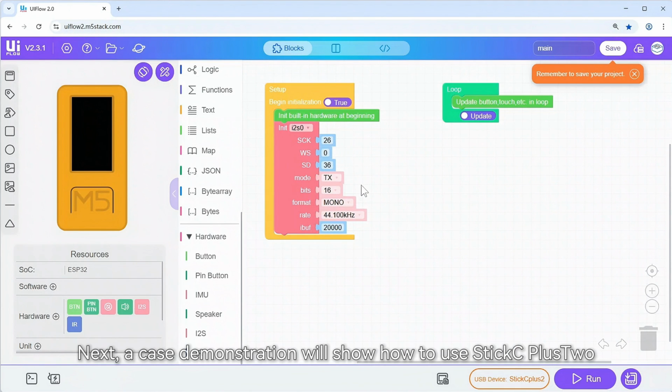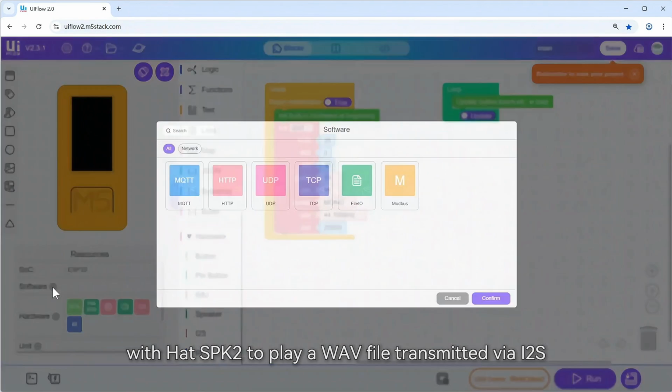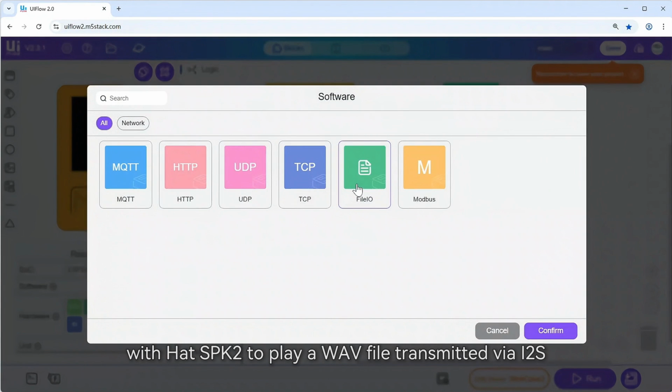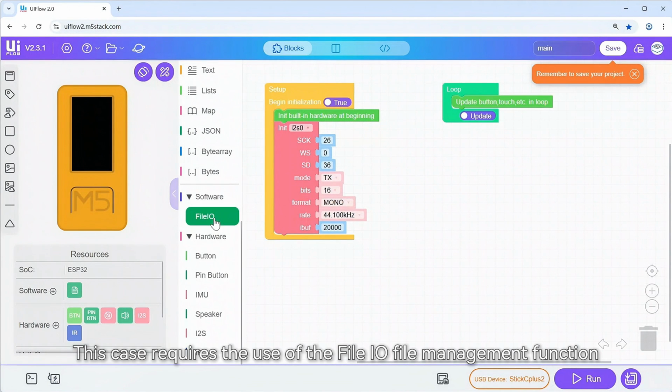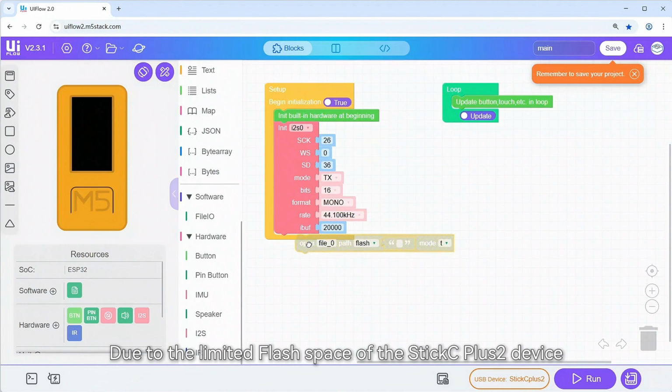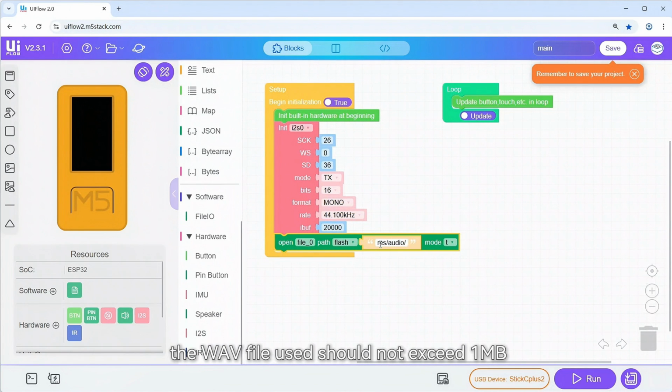Next, a case demonstration will show how to use Stick C+2 with HATSBPkey to play a WAV file transmitted via I2S. This case requires the use of the File I/O file management function. Due to the limited flash space of the Stick C+2 device, the WAV file used should not exceed 1 MB.